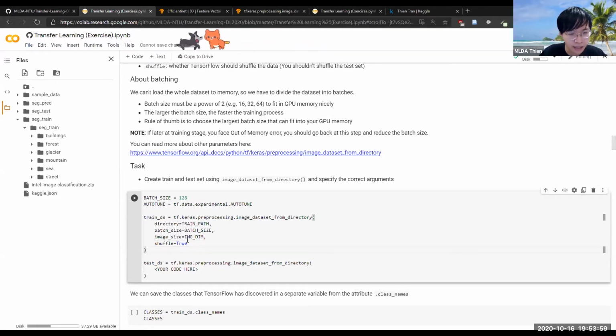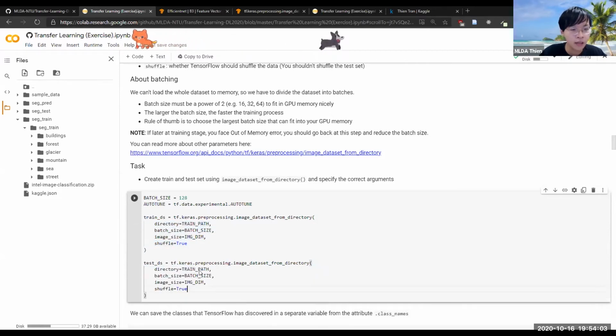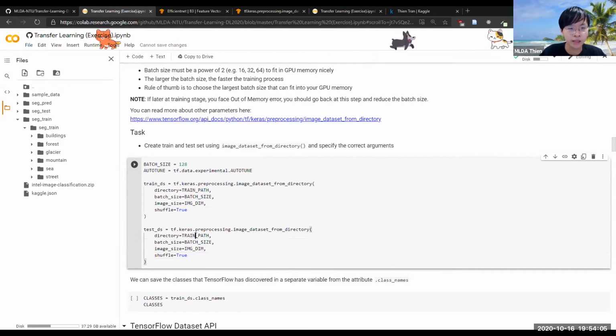And then for the test set, you can basically use the same parameters. You just need to change the directory into the test path. You can shuffle your test data set, but actually I recommend not to, just to make life easier for us.